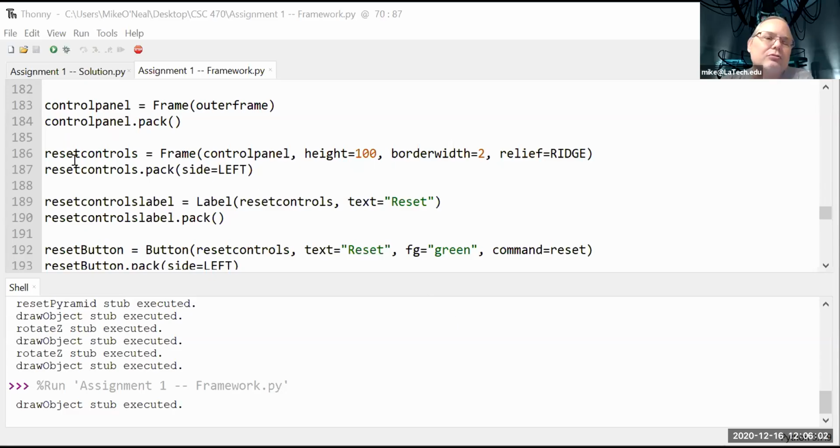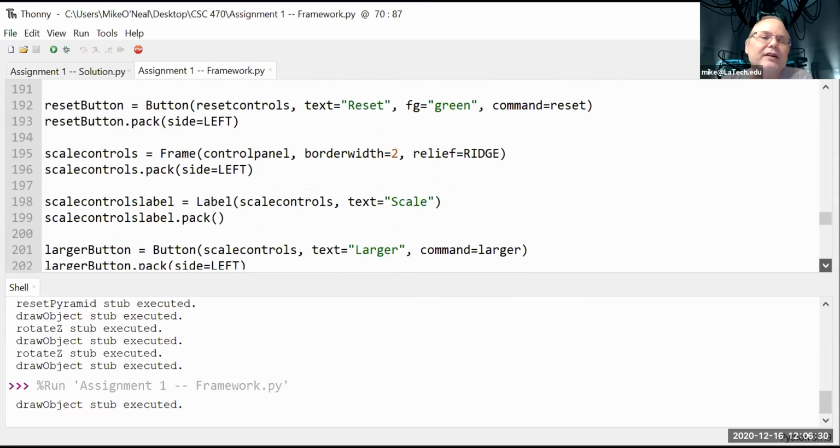So reset controls, it's to the left side of the screen. You're going to put a label on it that says reset. You're then going to have a reset button that says reset. The color of that button, the foreground color for the text, is actually green in that case. And what does it do? It calls the reset callback function. So that's how, when you press the button that says the word reset on it, it calls the reset callback that we just talked about.